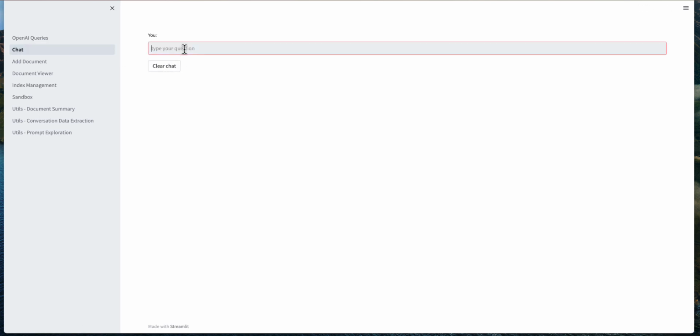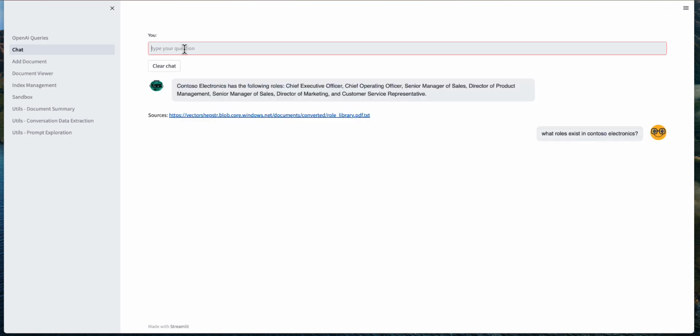So you could ask, what roles exist in Contoso Electronics, since that's the popular question we asked before. And it will actually hit the vector database instead of the cognitive search, which in this case we get a short list, but that's not too bad. And it's a good chat interface as well. So this is more of an administrator type view of the world, but you can take the code and do something else. What roles exist? Provide.